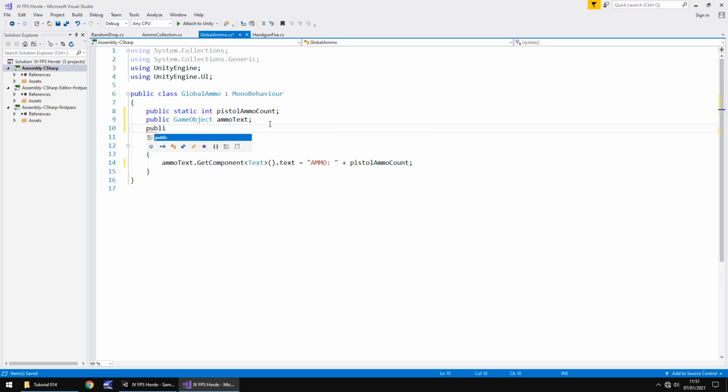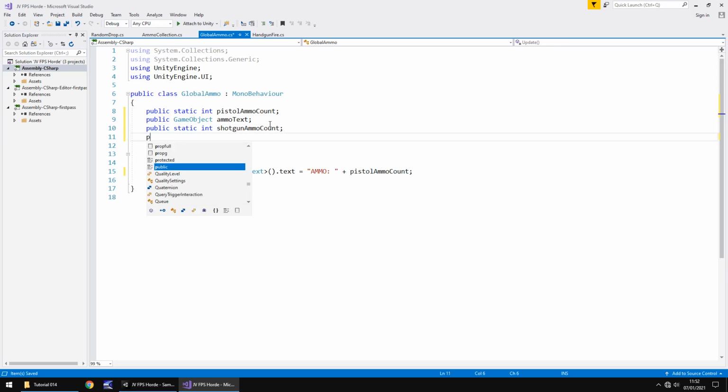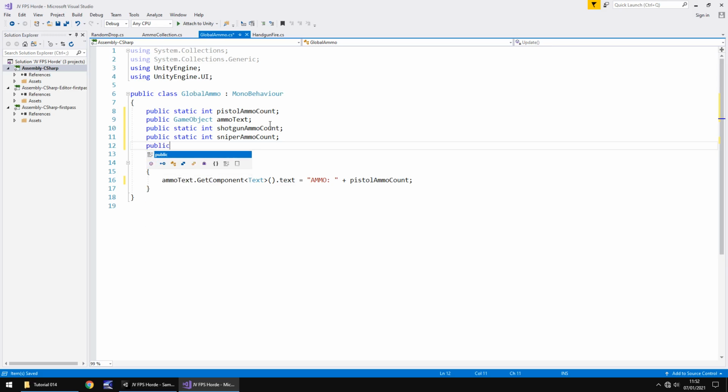So public static int shotgun ammo count. Let's have public static int sniper ammo count, and let's add in public static int SMG ammo count. So we're going to have three extra weapons at least within this series. So for now, this is all we're really going to need. Like I say, we're not going to use them in this tutorial, but we will get around to them a little later on.